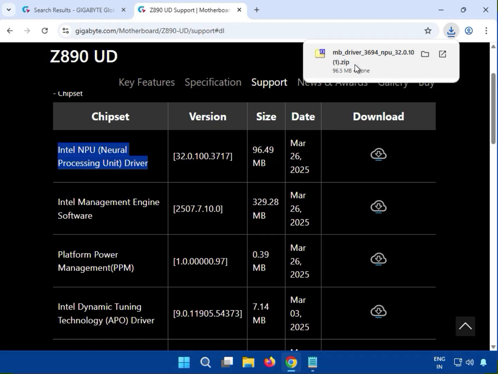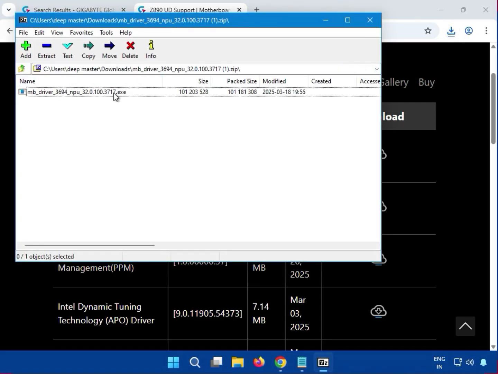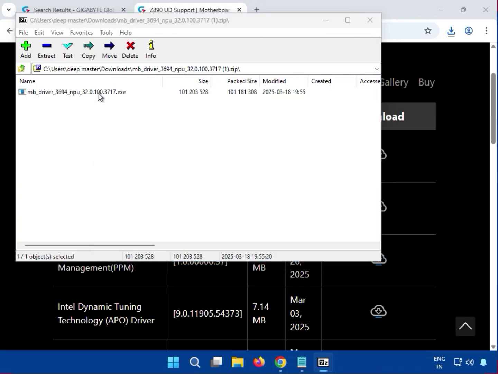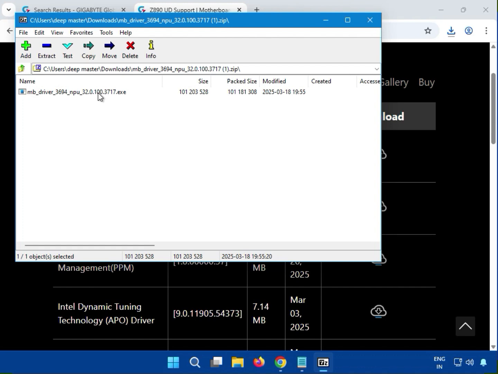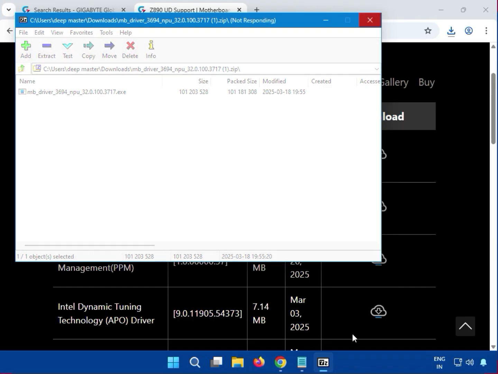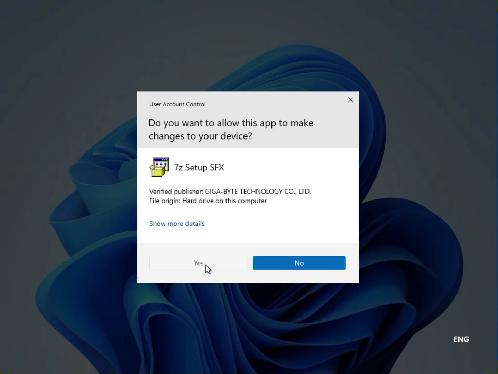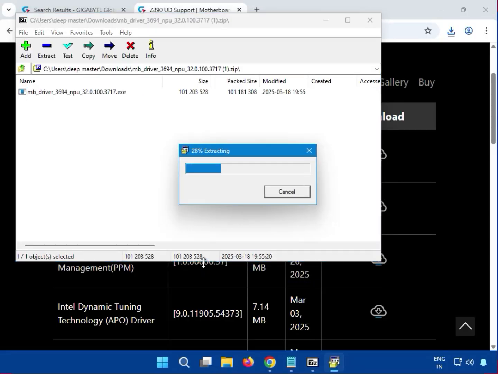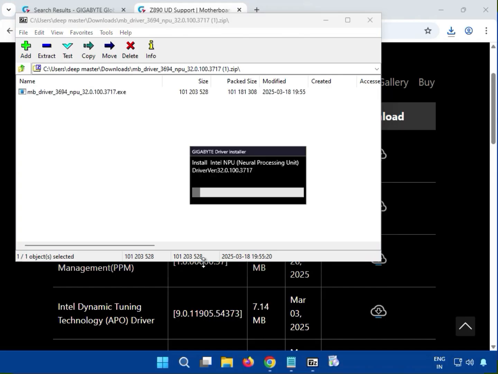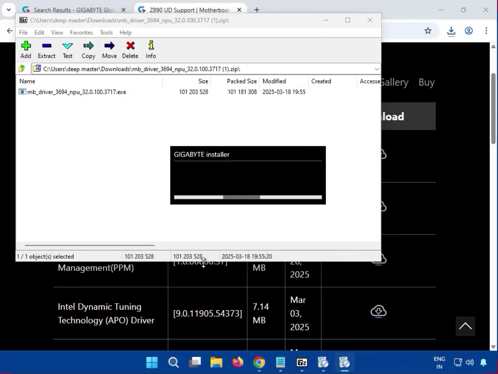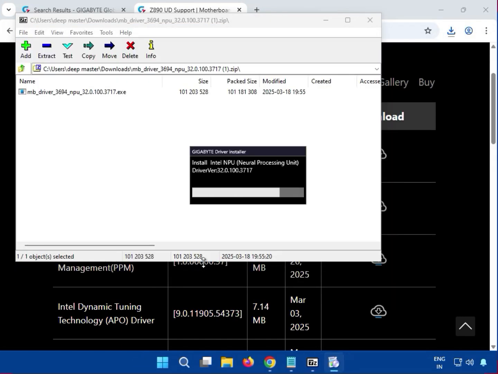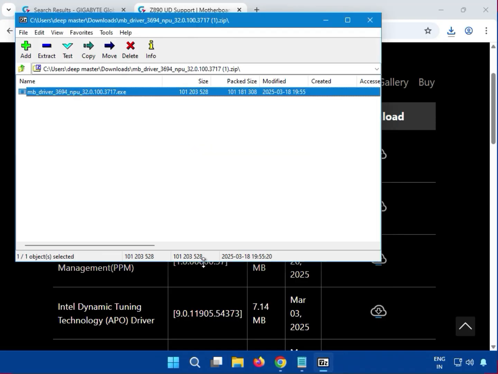Then click on the downloaded chipset driver, double click the exe file, then click yes. Then close it, it is done.